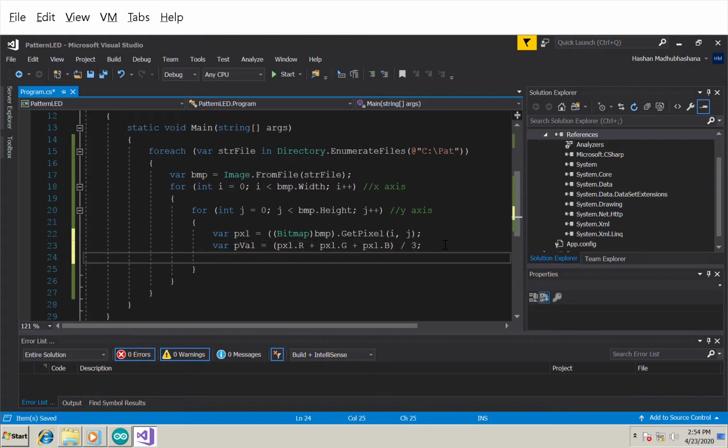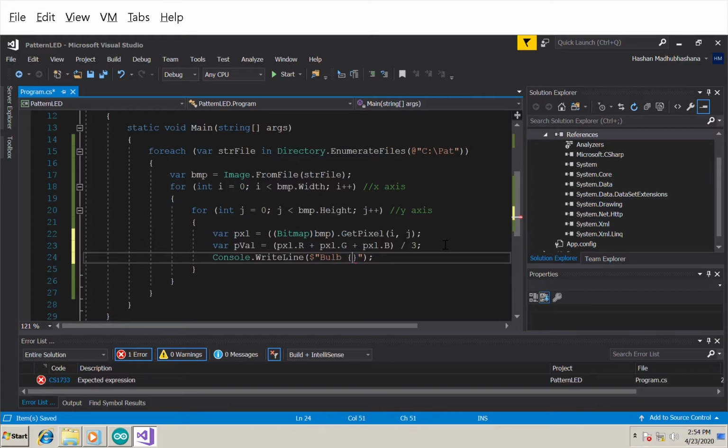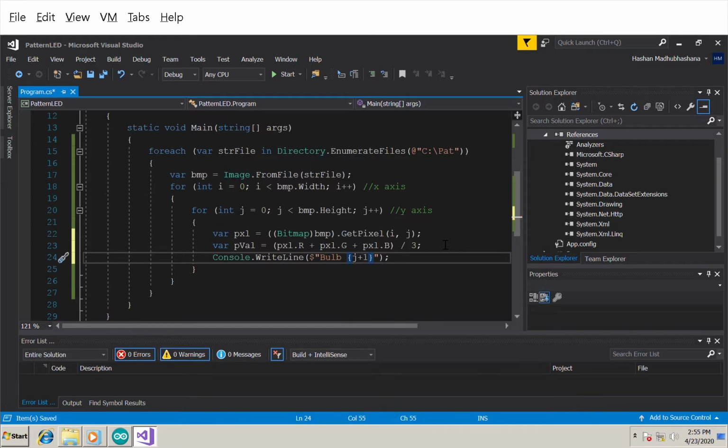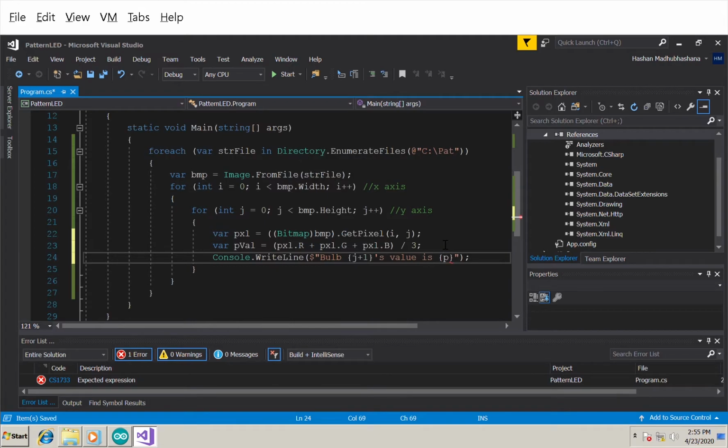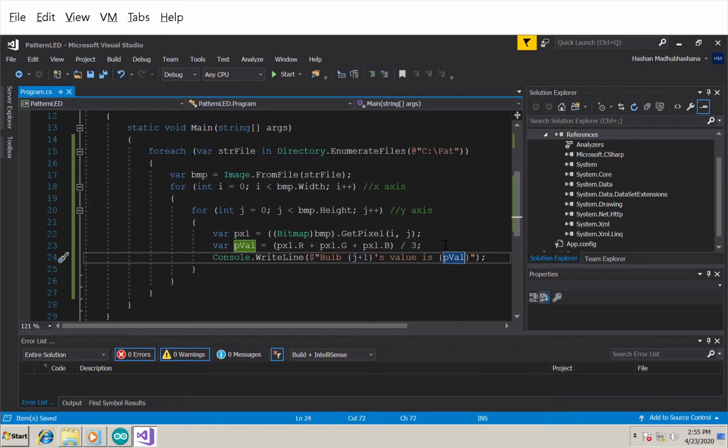I'm just going to write Console.Write. Let's just print like this: bulb. Let's see the bulb, j plus 1, so that means our bulb. The vertical is the bulb, as we discussed earlier. The color, sorry, the value is the pixel value. If we run this, I'm going to start without debugging.